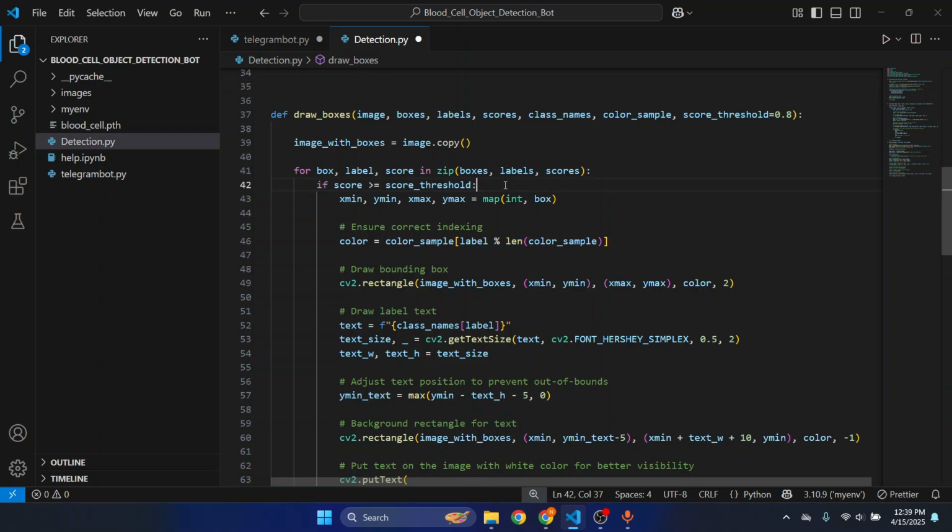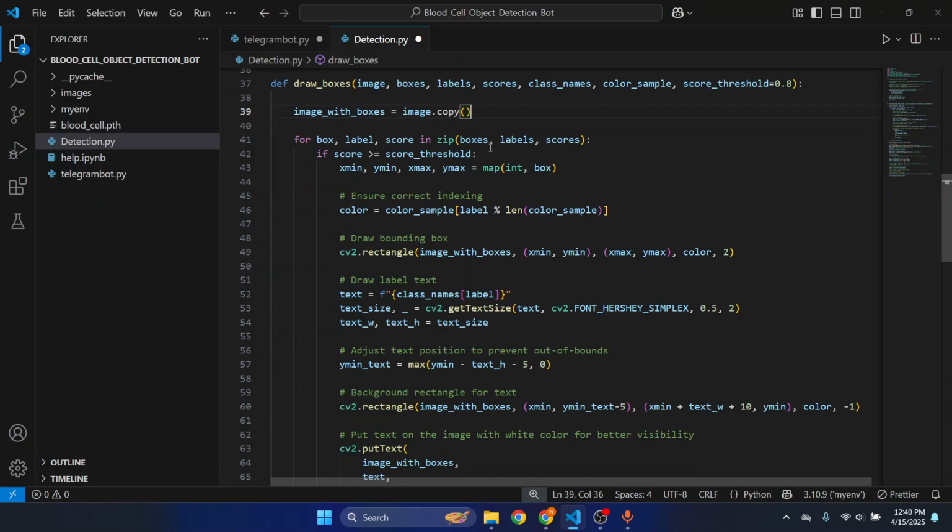Okay, so first make a copy of the image. After that, because I want boxes, labels, and scores iterated at the same time, that's why I'm using zip.